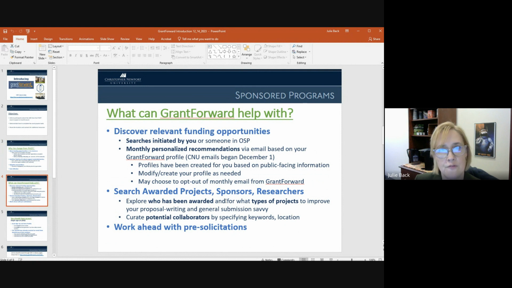So it's not just about finding a funding opportunity. Maybe you have a researcher in mind who's doing work that's similar to yours and you're interested in possibly collaborating or reaching out to them or just seeing more about the projects that they've been funded and get more details. You can look for awarded projects, by the researcher parameter or by the awarded project parameter. You can also look by a specific sponsor.